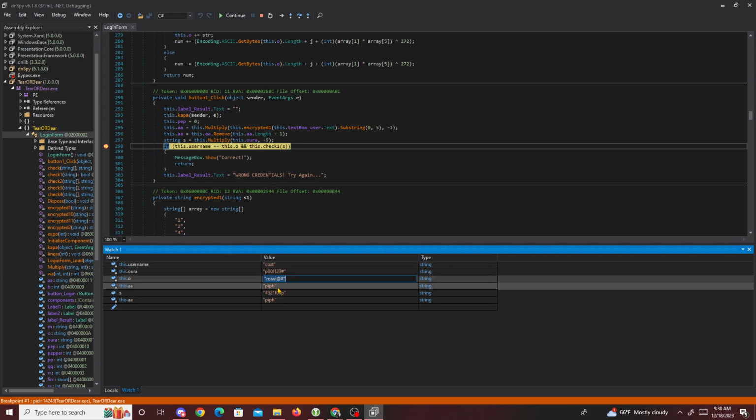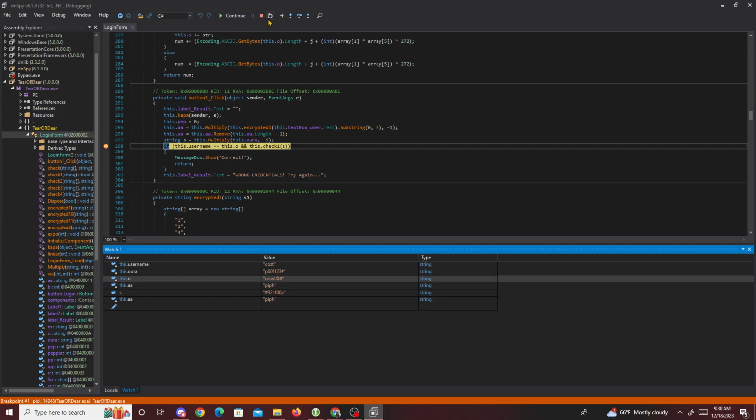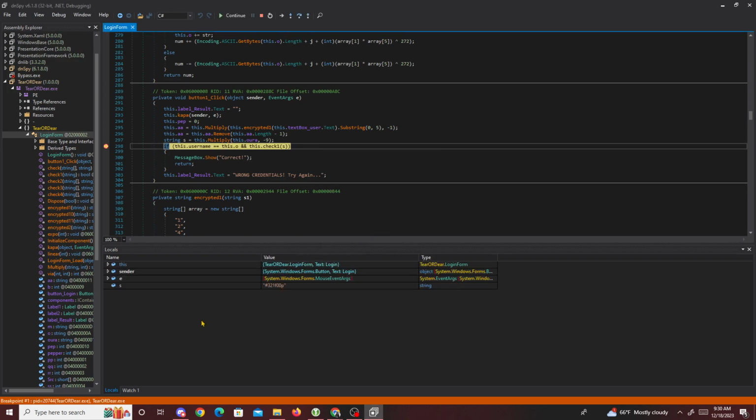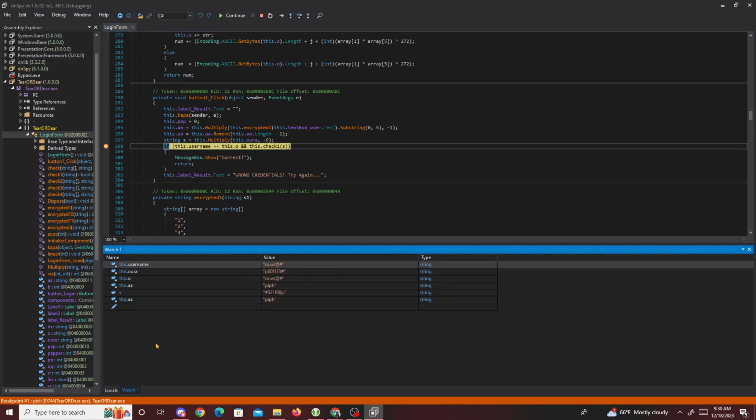So I'll just copy this and just restart the program. This will be our password. And I'll just put a fake value right here, A. Then put login. Then go click on watch. And now we see that this username matches this O, which makes this part true.